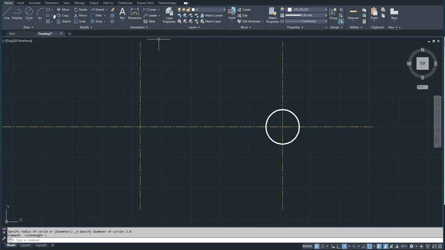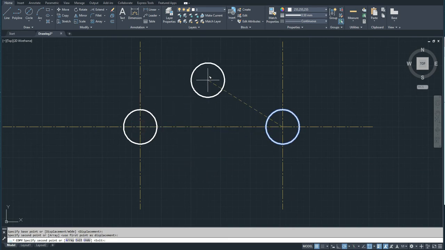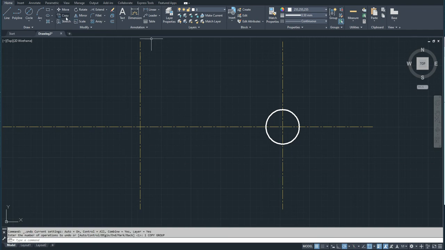I will go to copy. AutoCAD asks me to select objects. I will select the circle like this. AutoCAD asks me again to select objects. We finish selection, press enter. AutoCAD asks me for the base point. I will select the center of the circle. AutoCAD asks me to select the other point. I will move and select the intersection. Click. That's it.